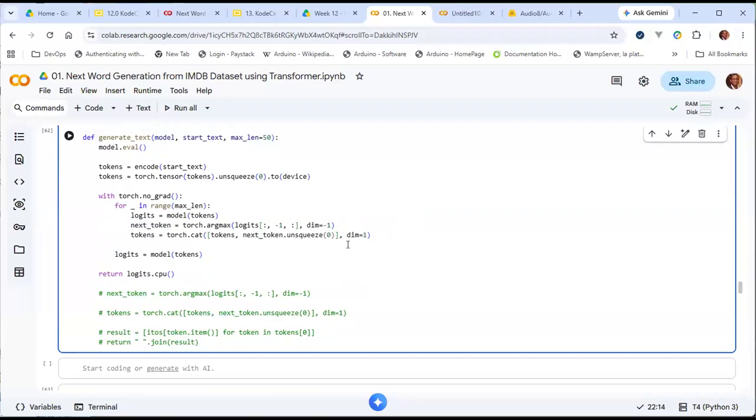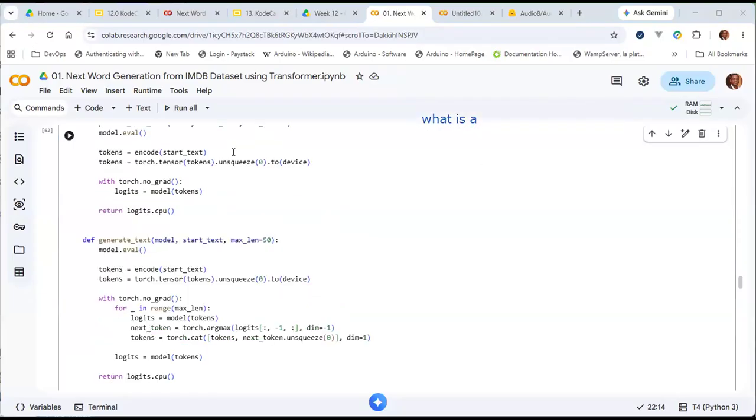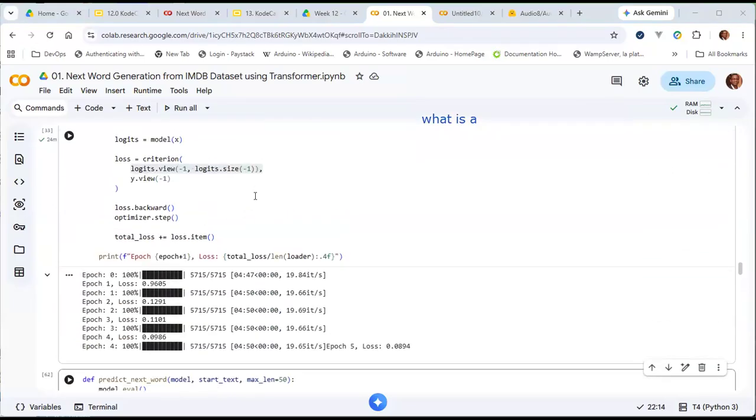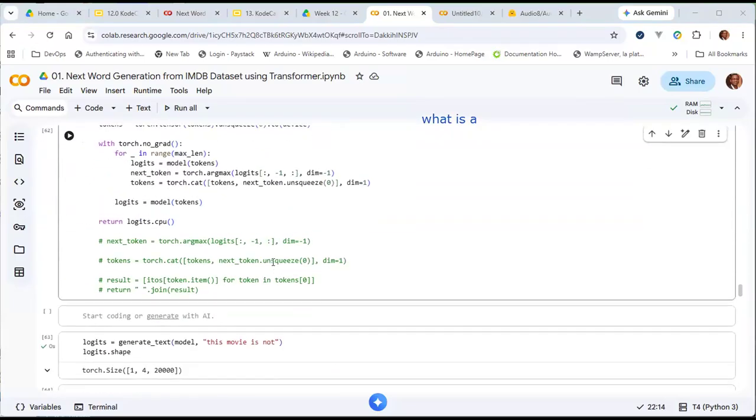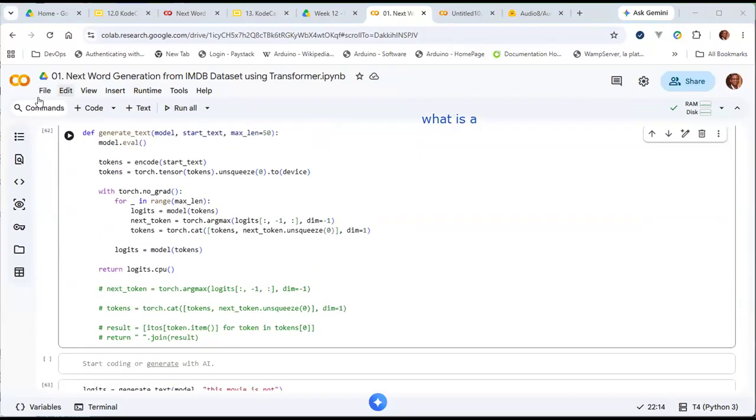Essentially what this is doing is, remember the words that I'm passing in, the first four words, right? Let me see if I can get that again. So what we had as the input was "this movie is not", okay? That is the initial input: this movie is not.